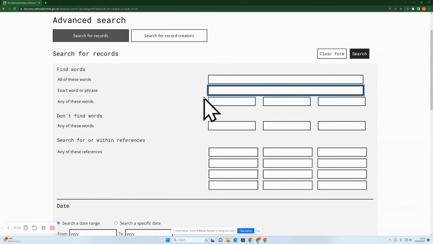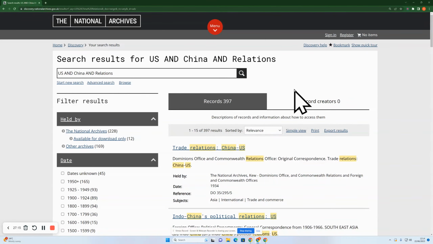Sometimes your searching is going to be more effective if you can use a number of different keywords. So let's say that you were interested in US-China relations, because, I mean, who isn't? US-China relations. So let's do that search, and you can see we get 397 results. But what about records that might have used the term USA or United States or America in their description?